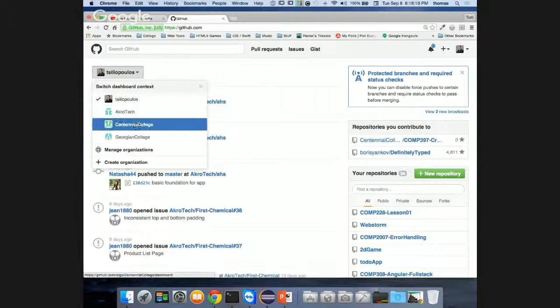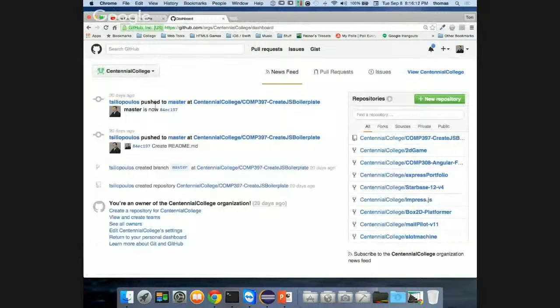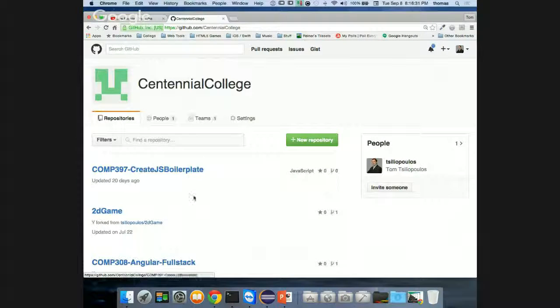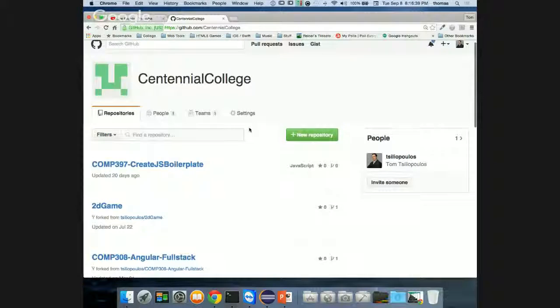And if I go into me as Centennial College, it says Tsiopoulos pushed to master at Centennial College, COMP228. That was way long ago. Now it says is now. Oh, that's way back. That's 20 days ago. But I didn't really push anything in there. I could always view Centennial College. This is me. This is my repositories, and I can add a repository. See, I didn't do it right. Okay. But what I have done is I've created a repo.